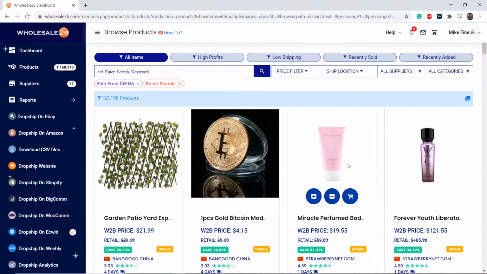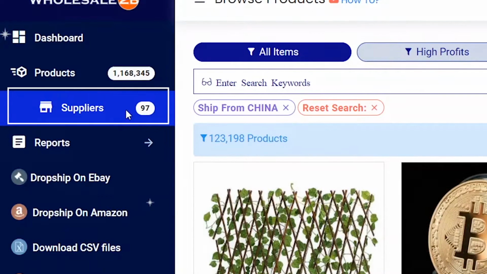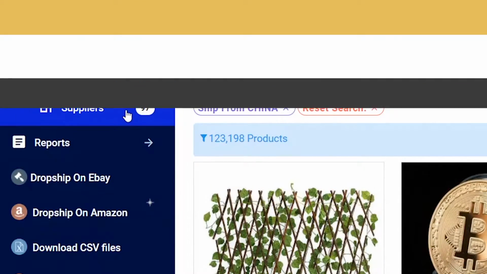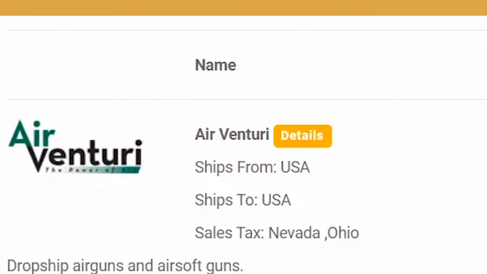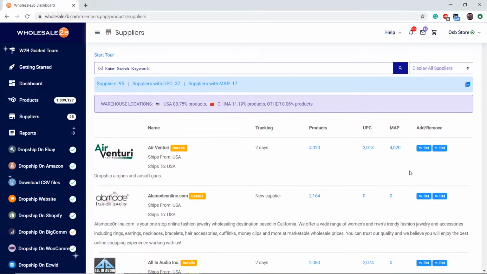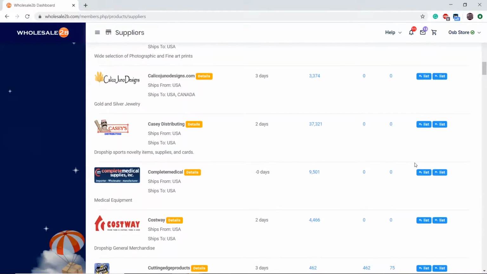If you want to see which suppliers ship from which country to which country, click on the suppliers page. You can view down here where the supplier ships from and to. As you can see from the long list here, we have tons of suppliers integrated with our company.